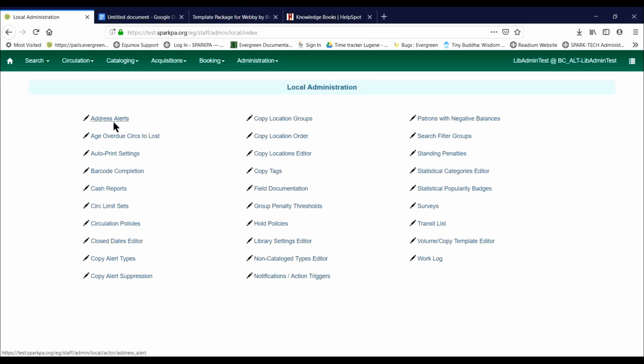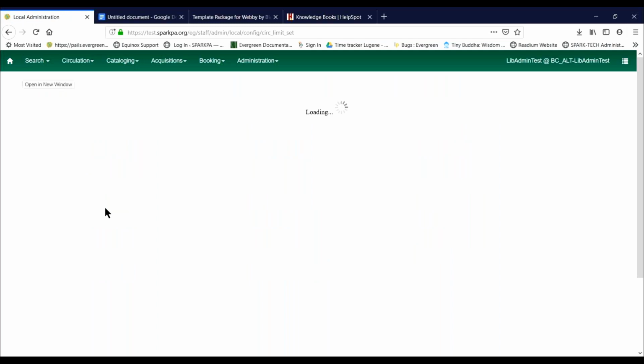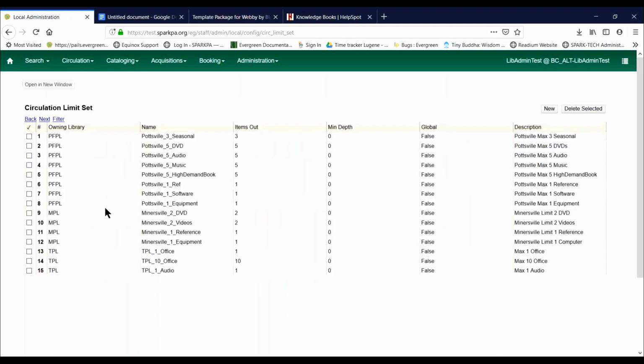And I'm going to pick up a couple things here too. We're not going to cover all of these today because a lot of these are things that we would prefer to do in support. One of them would be circ limit sets. It's just easier if I set that up when we do your circulation policies. The circulation limit set tells us how many things someone can take out, like at Pottsville. They want to limit patrons to 3 seasonal items. So this is where we would set that up. That's something I will do for you in support, so we're not going to go over how this tab works.